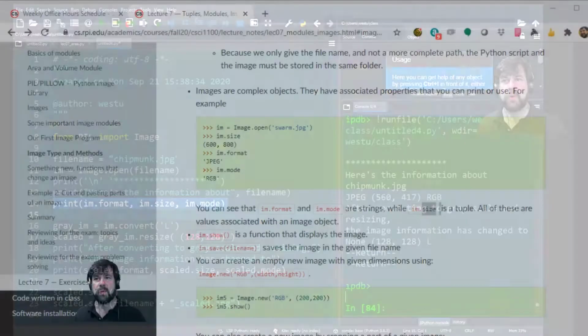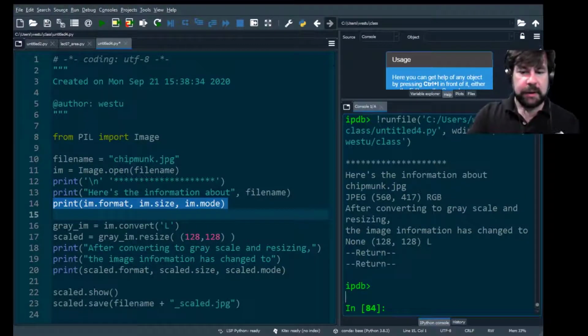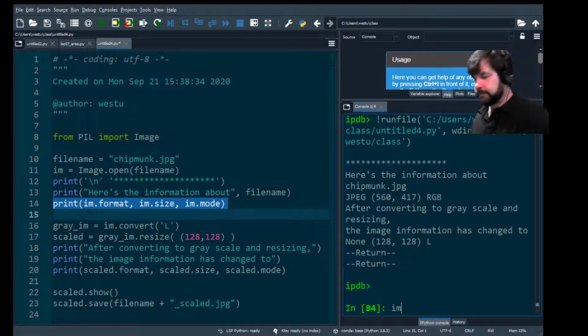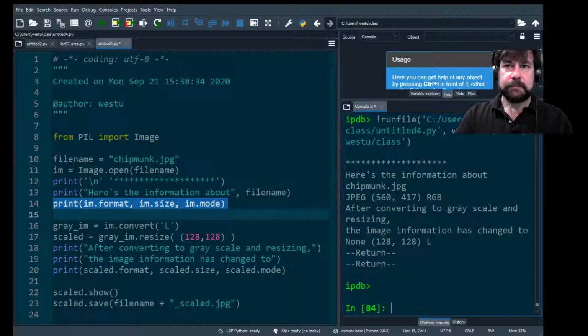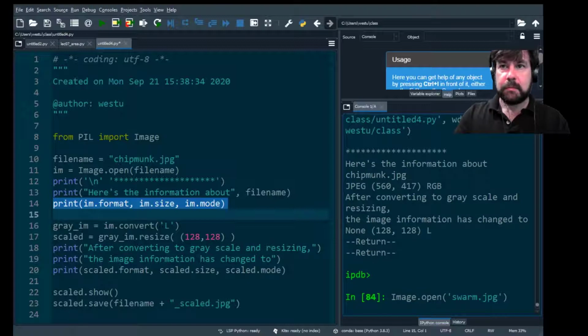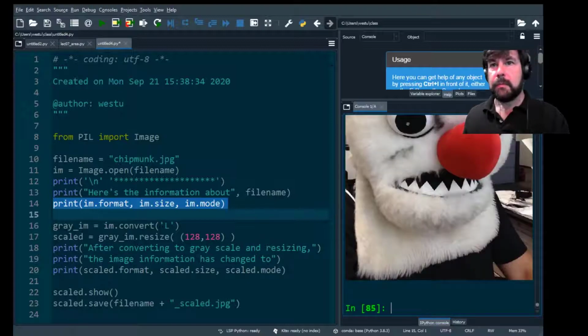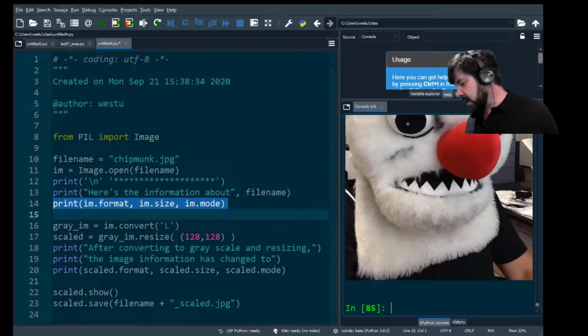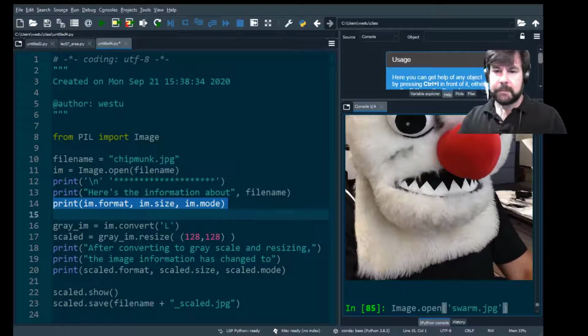So if we look at swarm, for example, we can do, right, there's the swarm guy. What can I do with that? I should actually put that into a variable.